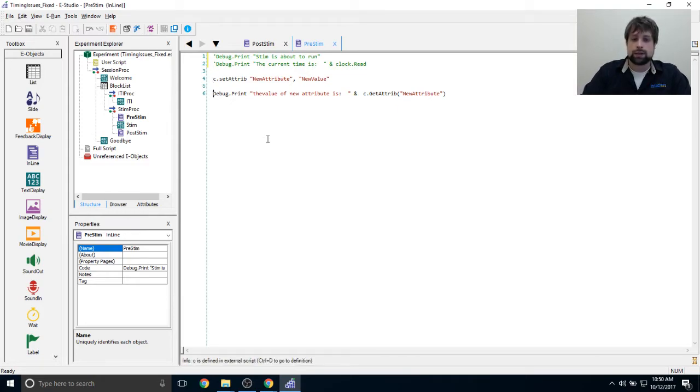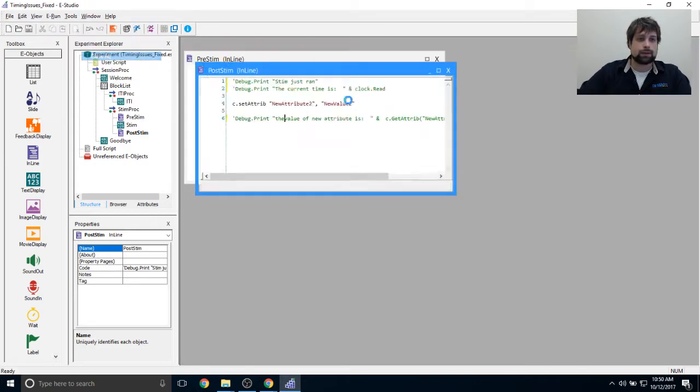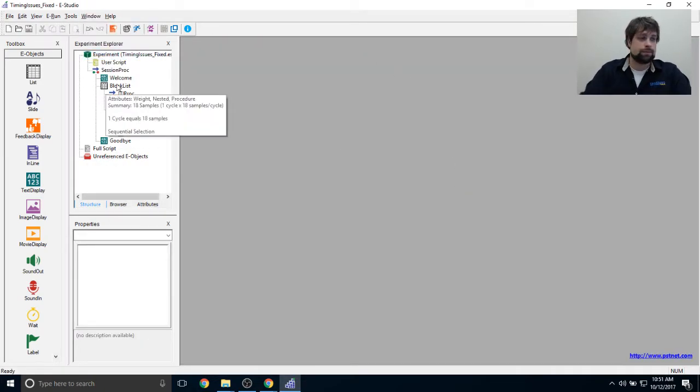So what I'm going to do is comment out these debug.print statements, because it is going to save me a lot of time in the long run. I'm going to go to my post stim, and I'm going to comment those out as well. There we go. So what this is doing is getting rid of these debug.print statements so I don't have those timing delays when I run my experiment. So I'm going to close all of those.